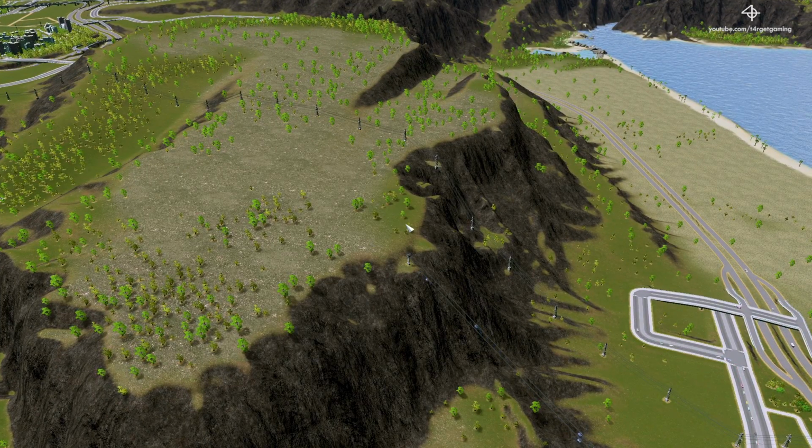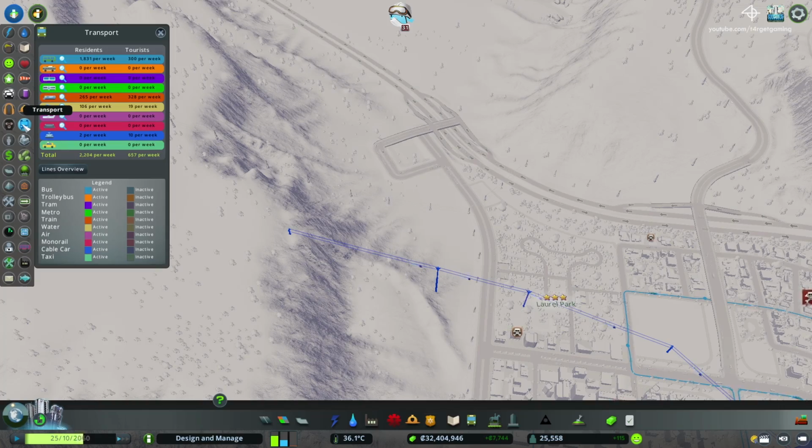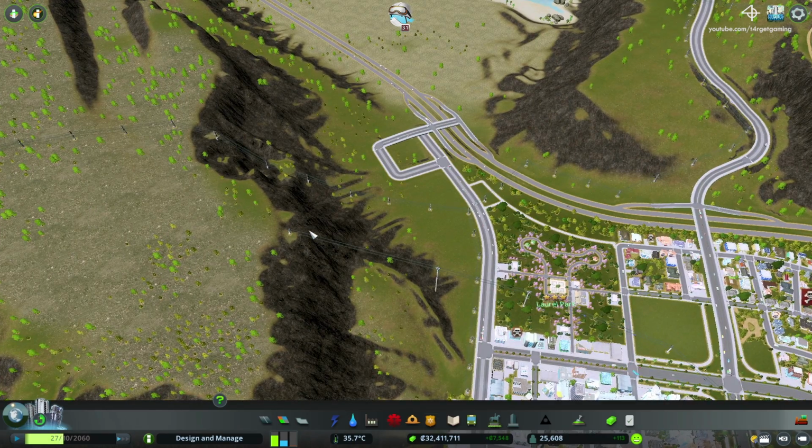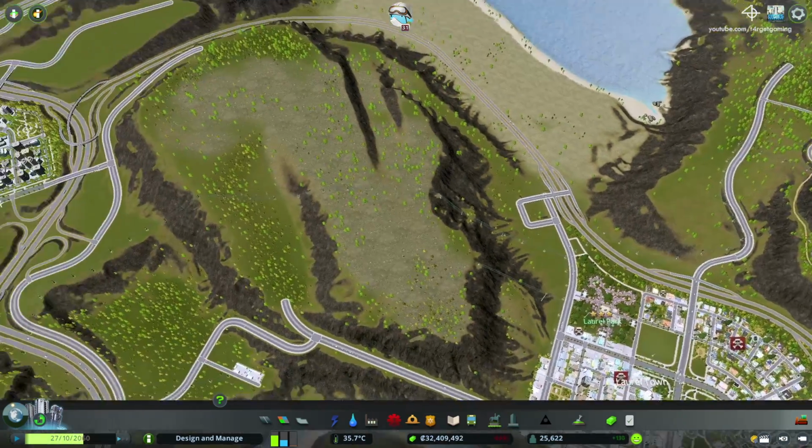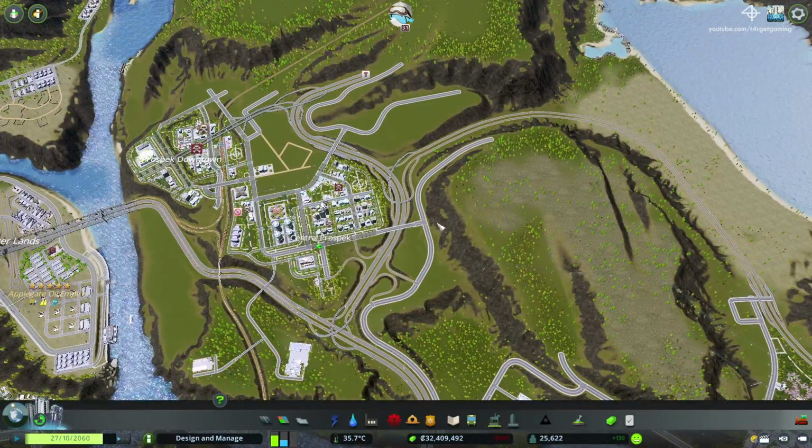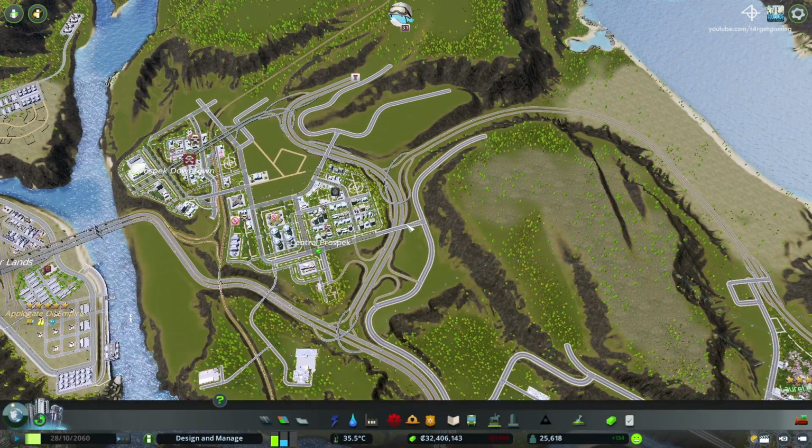At the moment, we don't have a lot of passengers in our cable car, so as you can see, we only have 10 tourists and 2 residents using it. But as I expand the network and I extend the cable car line all the way until the high-tech district, we can expect to see a lot more people using it.